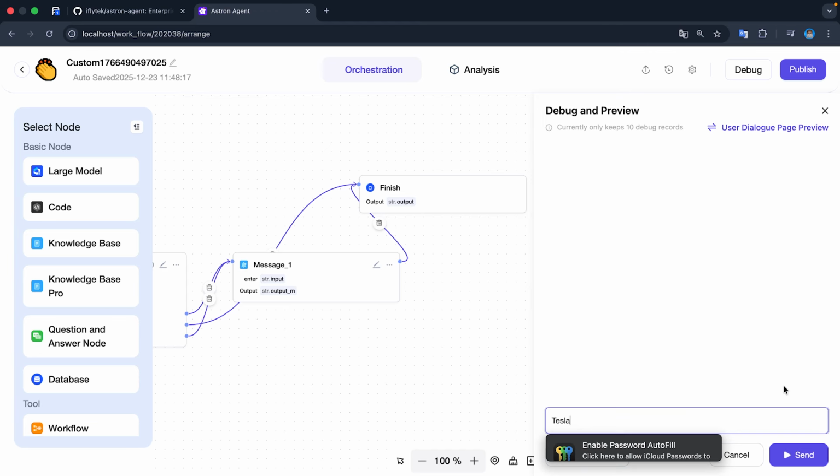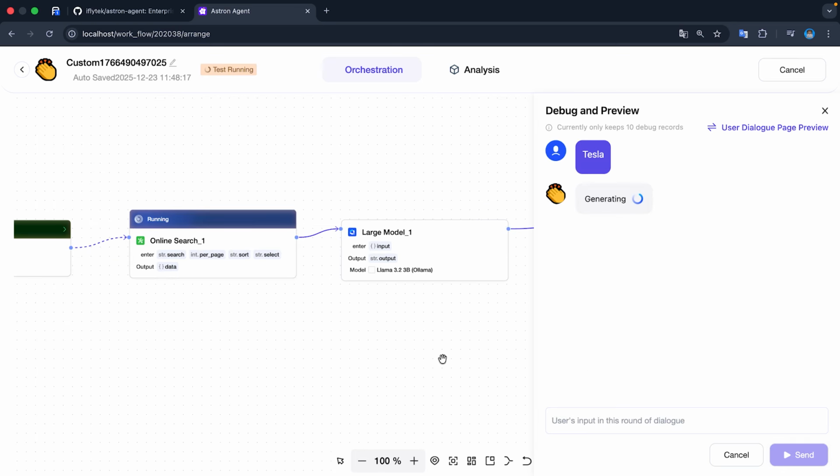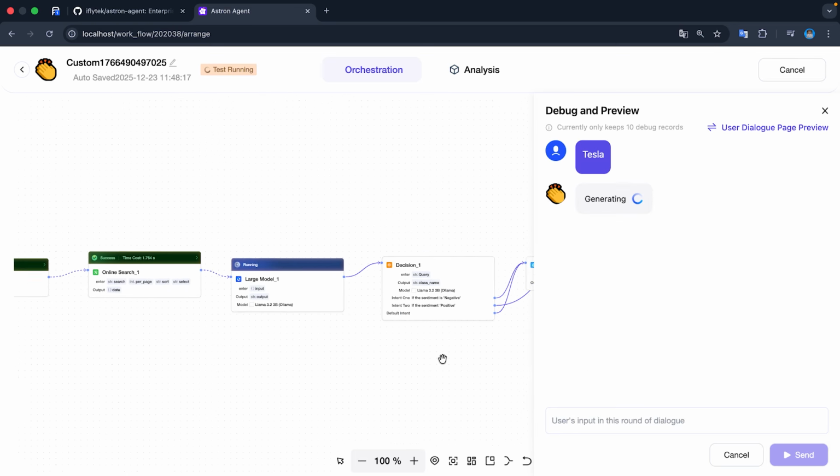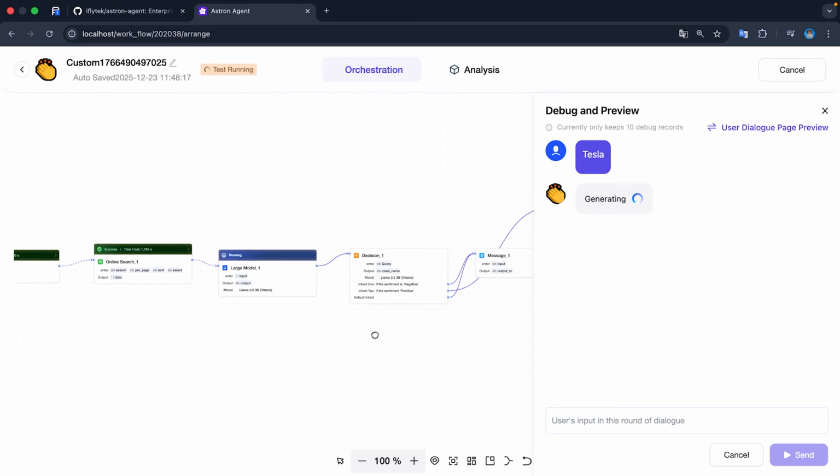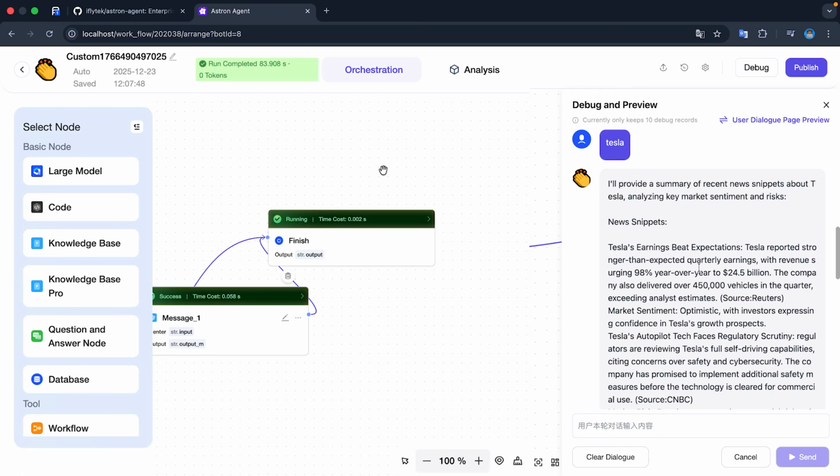Let's hit debug. I'll type in Tesla. You can see the workflow lighting up in real time. The search tool fires, data flows to the LLM, and boom, here's our structured output.